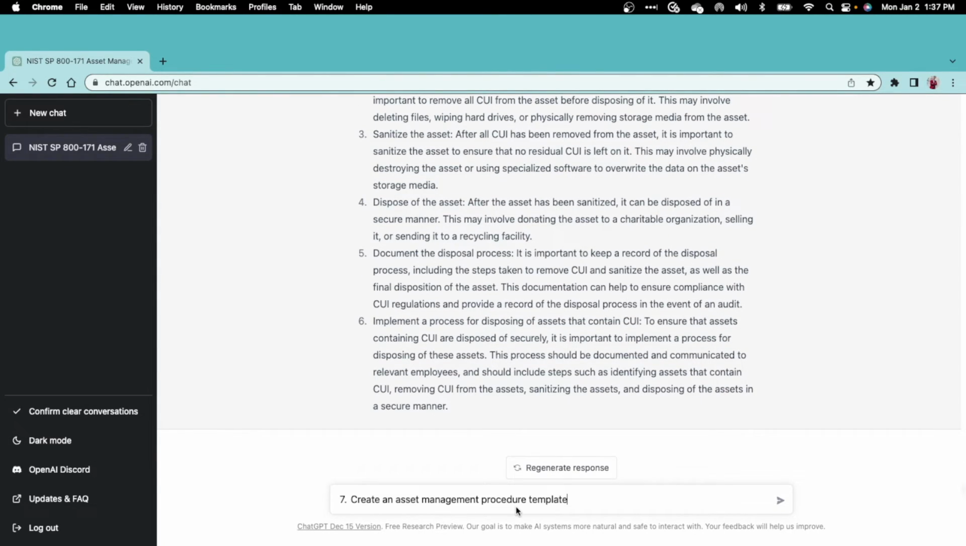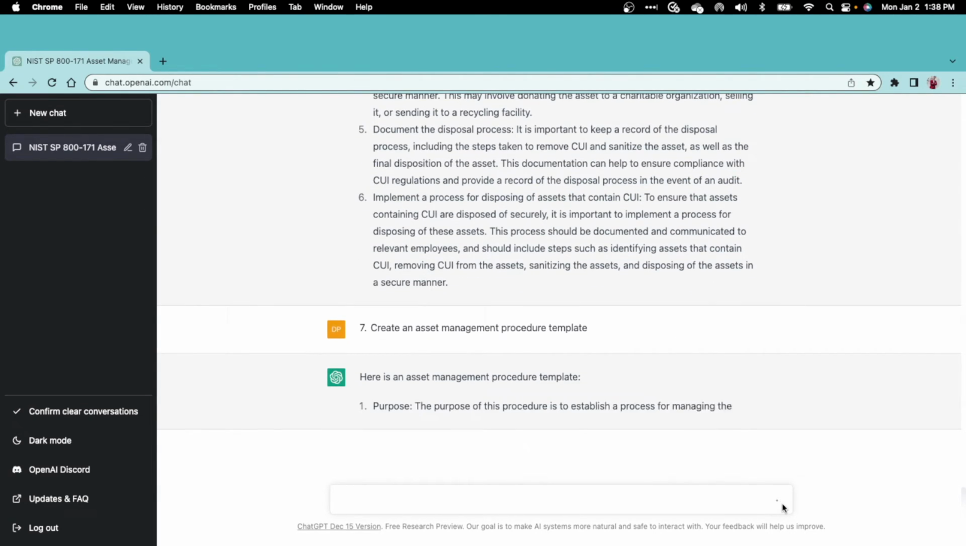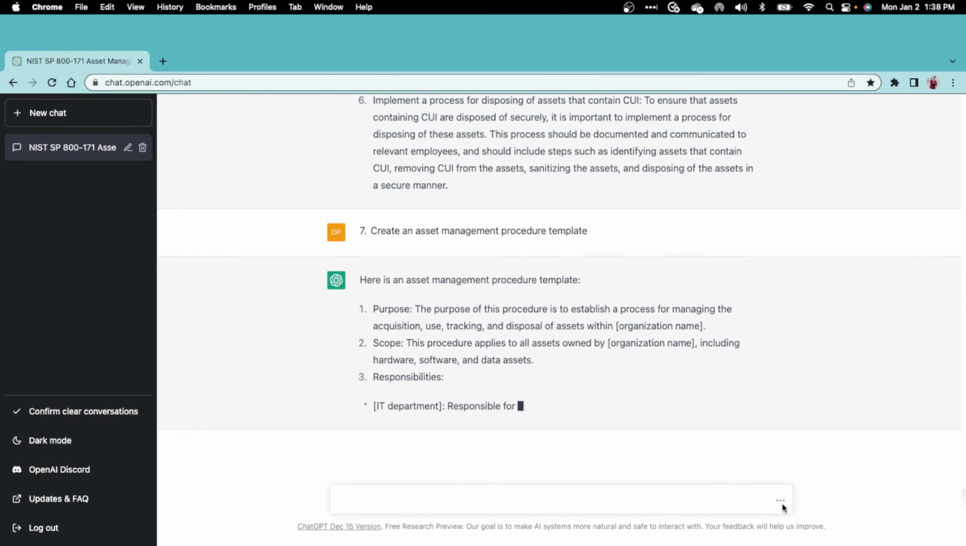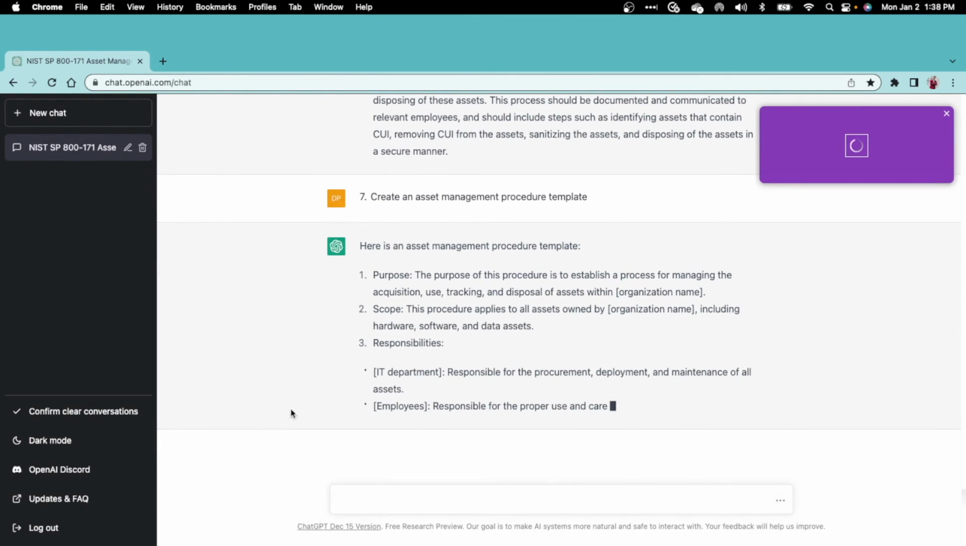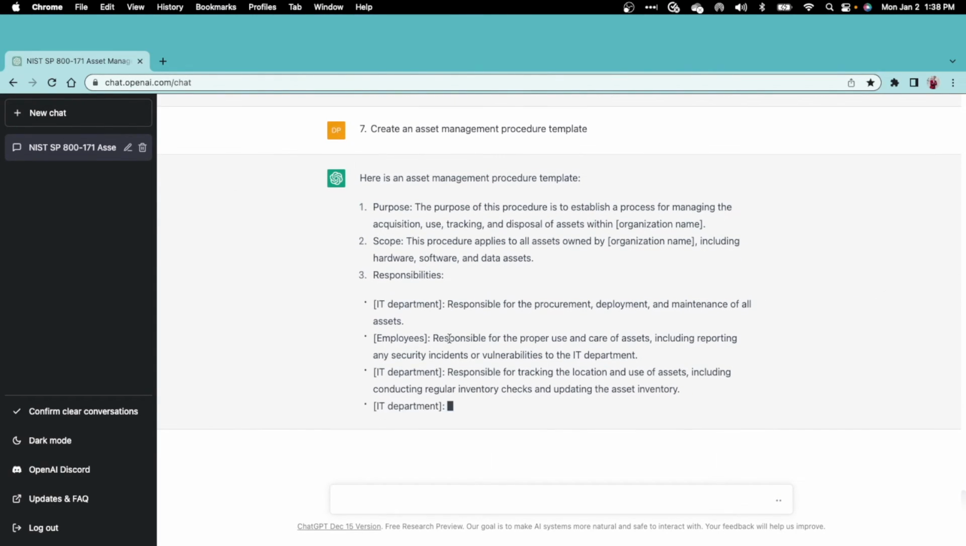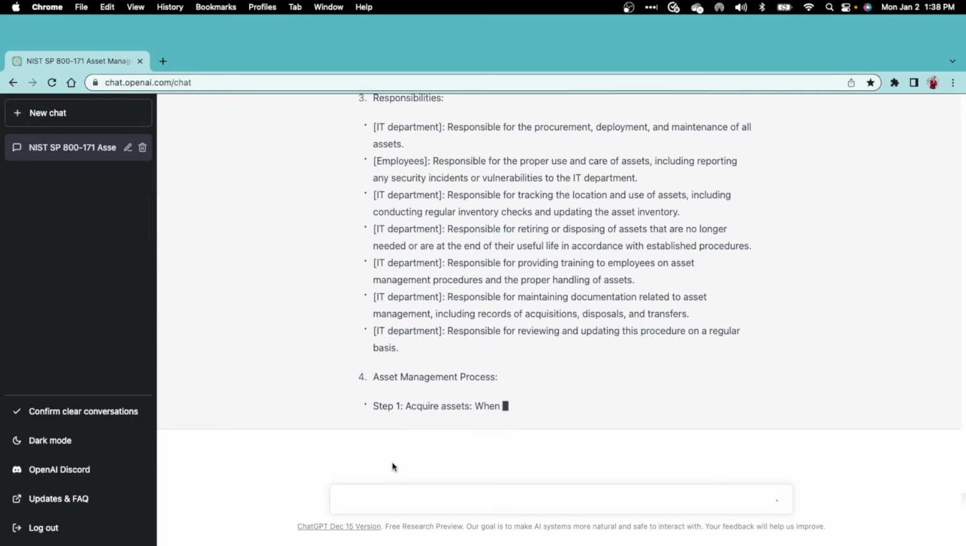Now that you have this information, you may be thinking, okay, Derek, how do I format it, or what do I do with it now? So let's ask our best friend, our intelligent robot, what we can do. We're going to say, create an asset management procedure template. So we're going to need a template. If you have any existing policies or templates that you use, you can copy and paste this information into it. But it's showing you how to create that template in terms of how it should be formatted. It should have your purpose, your scope. It gives you all the information you need.